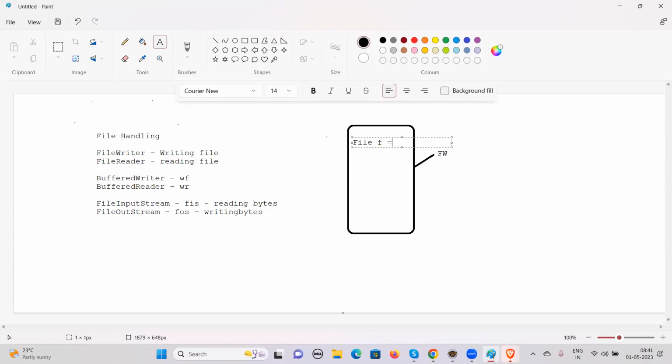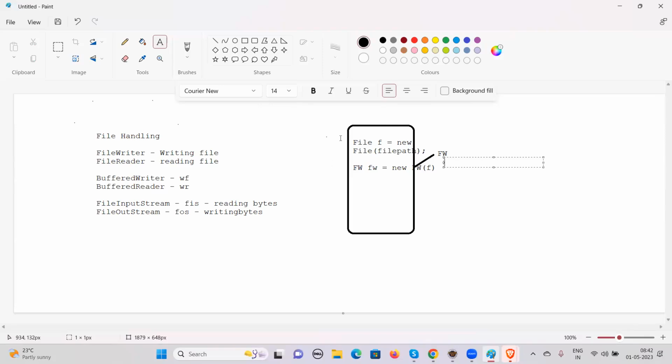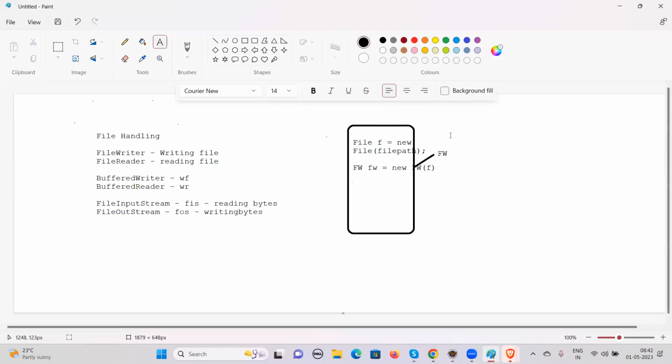For example, if I'm creating a new file, it's going to open a file like FileWriter fw equals new FileWriter, and we have a constructor. In this constructor, we are going to pass the file path. We are going to pass the location of that file. You can even create a file, or you can directly give the location of that particular file if it already exists.